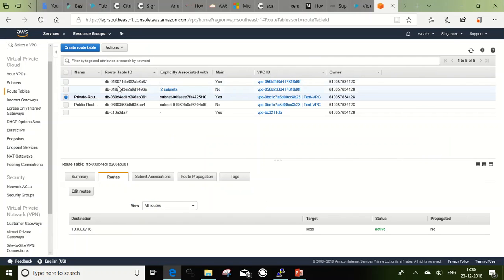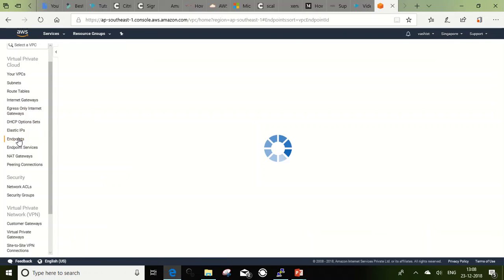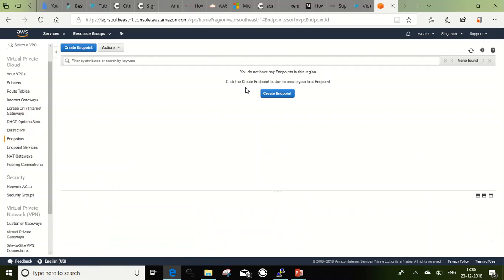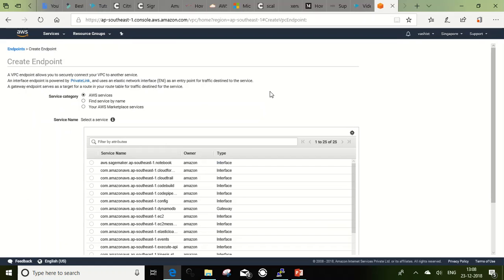So here we are. Now we'll create an endpoint. So this is the endpoint console. It's a very straightforward configuration. You click on create endpoint. If you look at it here, when you want to create an endpoint, you have three different service categories. One is AWS services, which is currently listed. Then you can find services by name, if you cannot see your service here, or you can use your AWS Marketplace services as well to connect to a VPC endpoint. But this can be done only through an interface endpoint at this point of time.